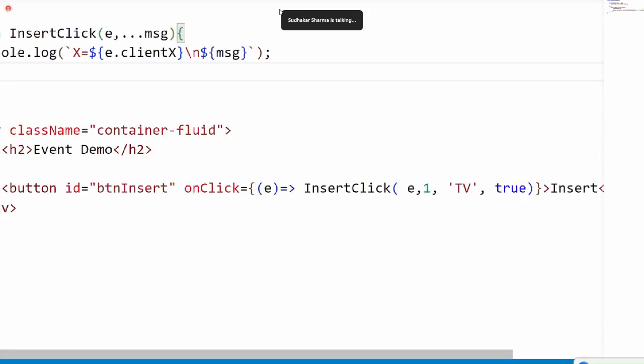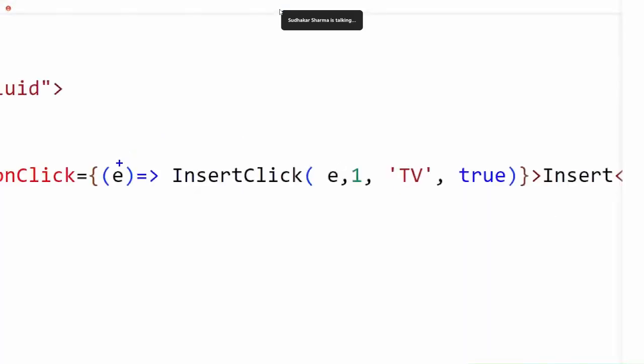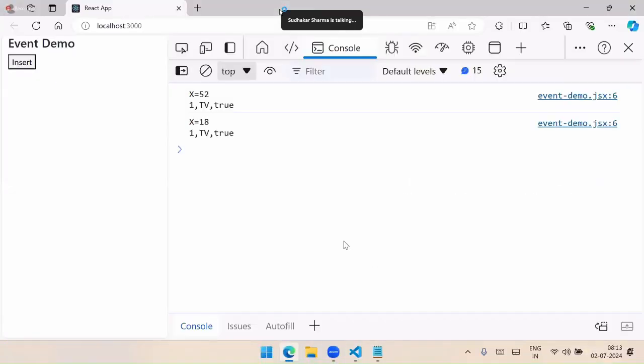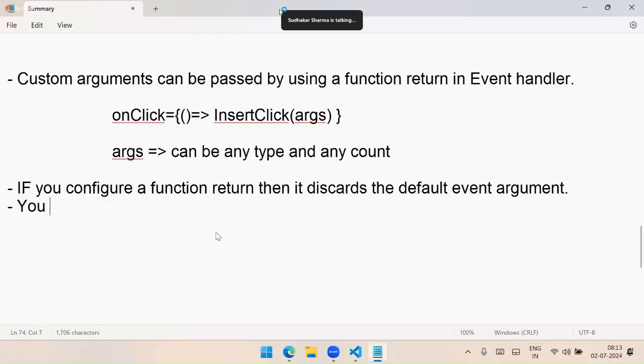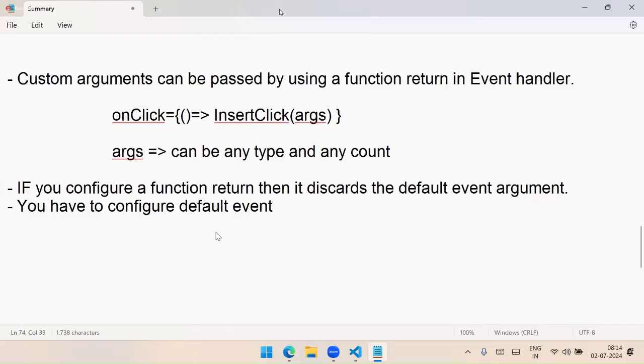If you want to send both default and custom argument, the default arguments are discarded now. You can't send them. How to send explicitly, you have to send the default argument. So here, what is the point? You have to configure default event argument in function return. You have to configure default event argument in function return.